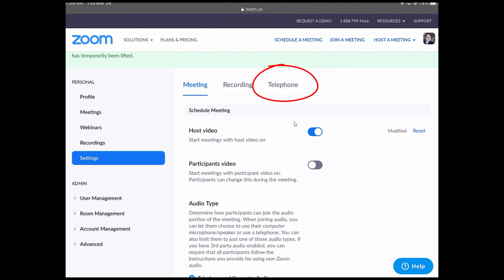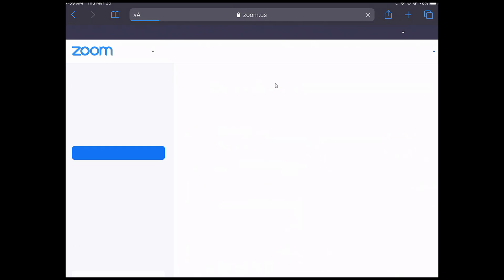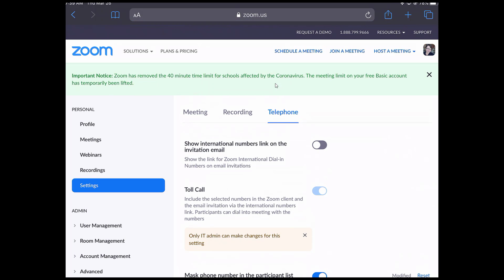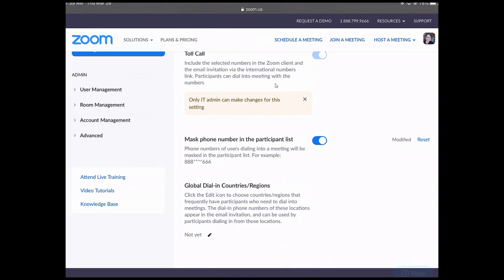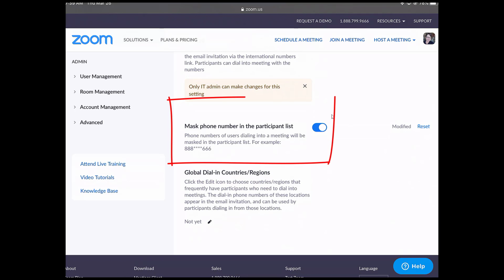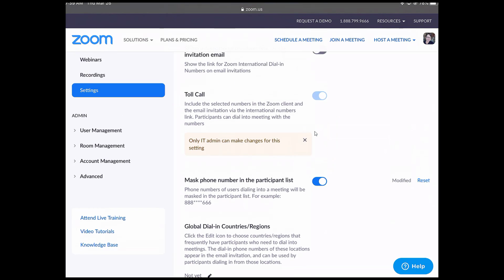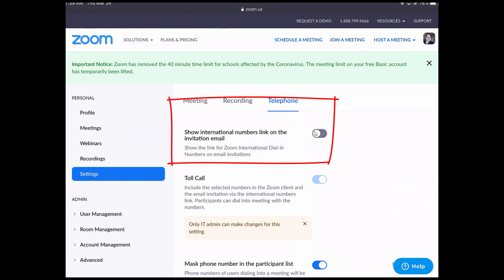So we're going to start kind of backwards here. We're going to go to Telephone. On here, the only thing that you want on is mask phone number in the participant list. And you'll turn off Show International Numbers.